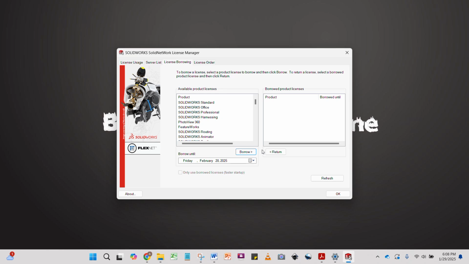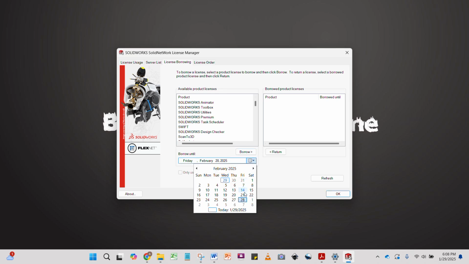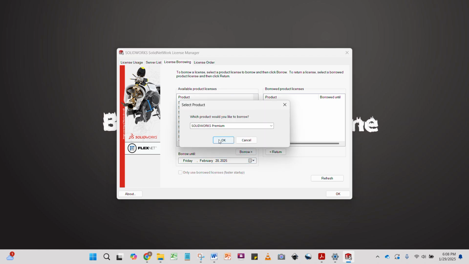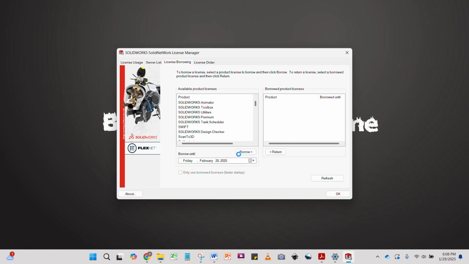So the first thing is to look for SolidWorks Premium, which is this. You click on it, you select the date, you click on SolidWorks Premium, then you borrow. Those of you using the server, this one wouldn't count. When you borrow, the next thing is that it populates. You see SolidWorks Premium, just as we are seeing here, and then you see SolidWorks Standard.